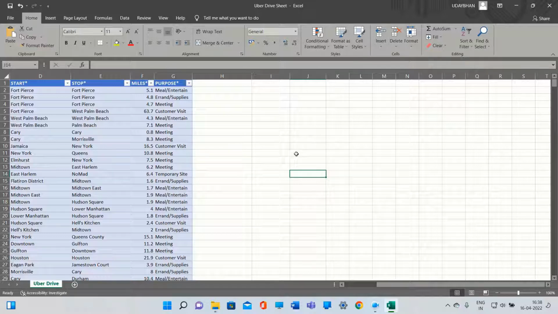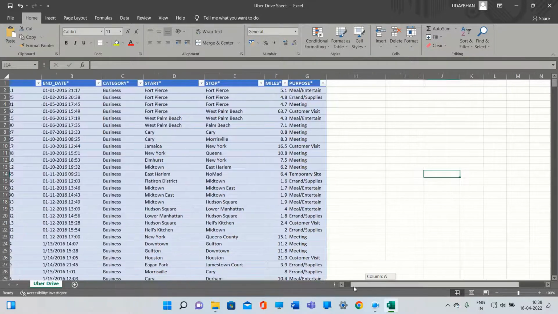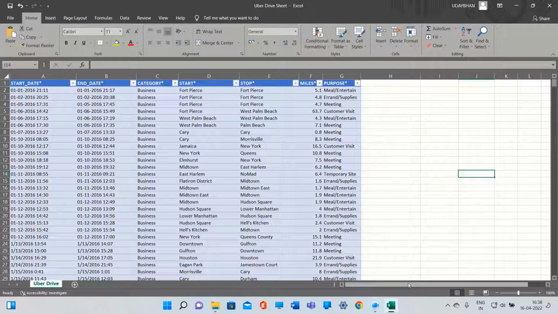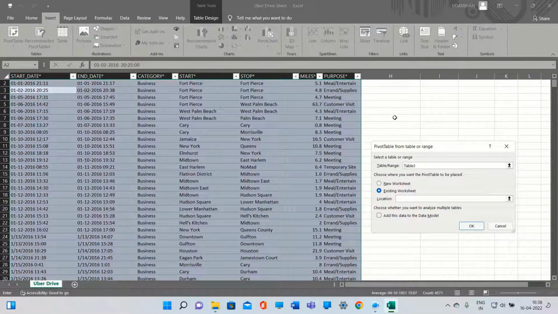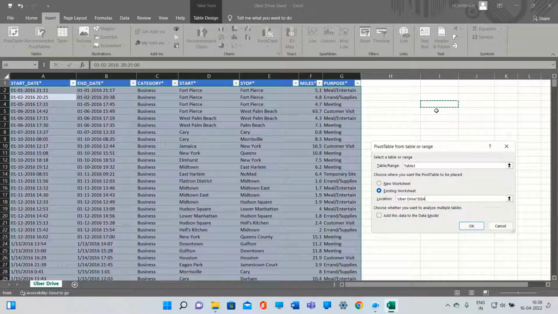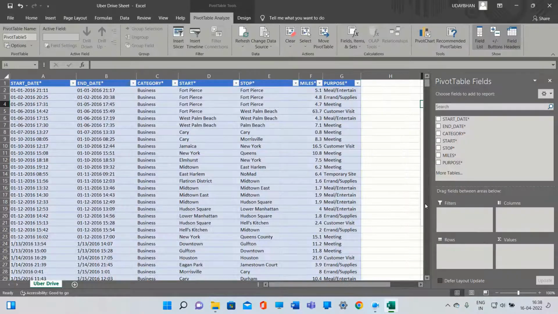Question number 21: plot number of trips versus category. What we have to do is select all the rows, then go to insert, then pivot table, then select the location of the pivot table. I will select I4 and click OK. Then for number of trips versus category, category will go in the row, and for the trip, which means miles, we select miles in the values.